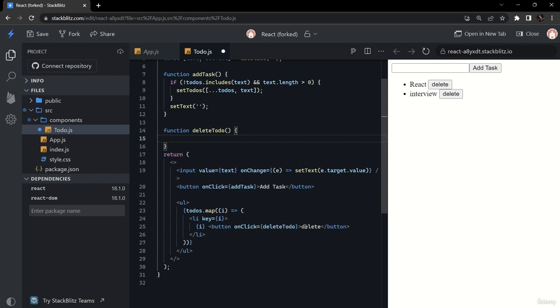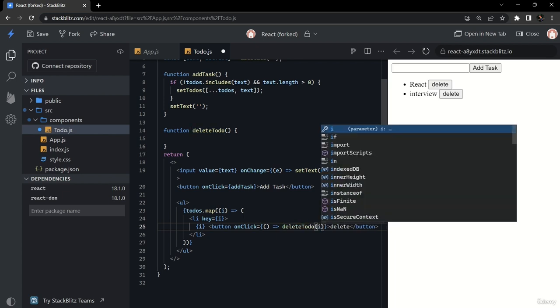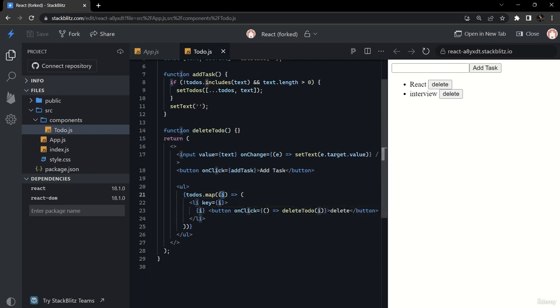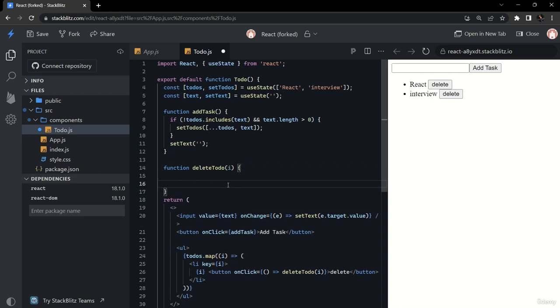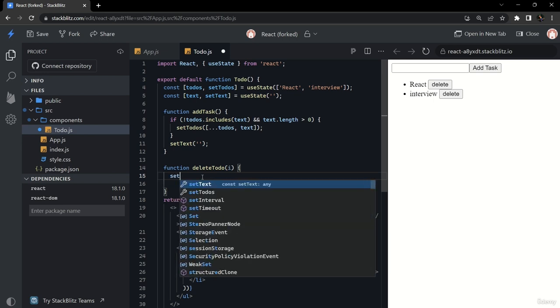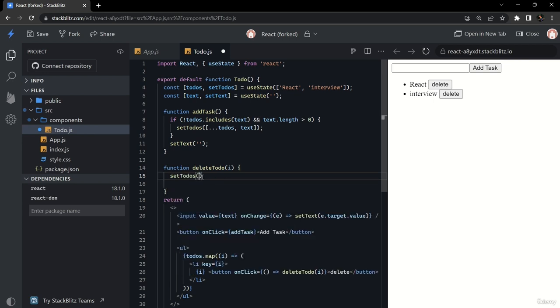So we will make a callback function in onClick and inside of that callback function we will return this delete to do, and we will pass i, and we'll catch that i, that is the current task for that particular delete button, inside of this delete to do function. And after that we can apply a filter method on the to dos according to that received task.